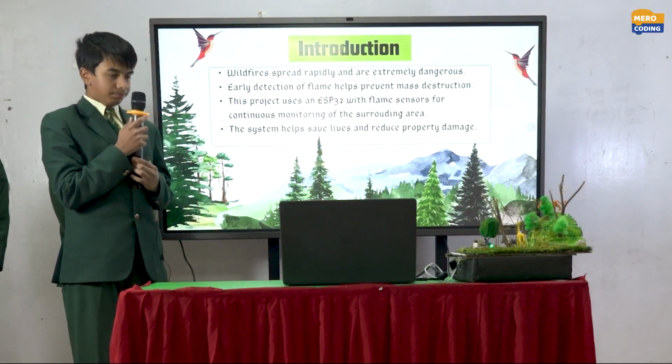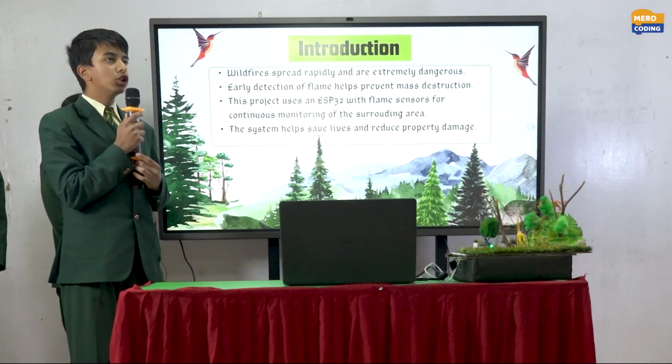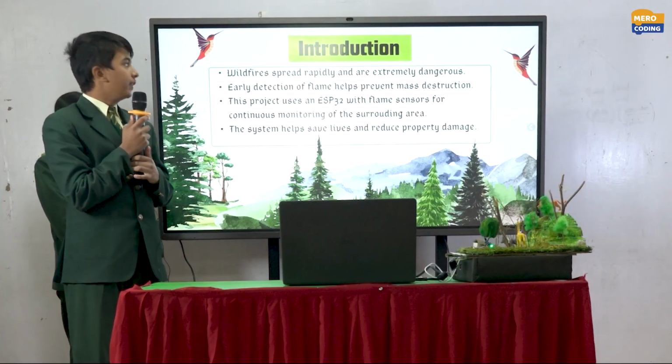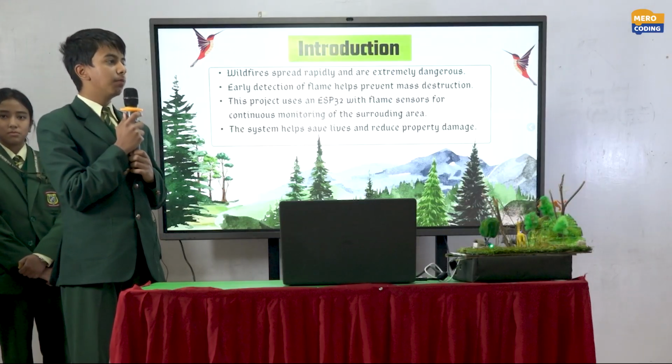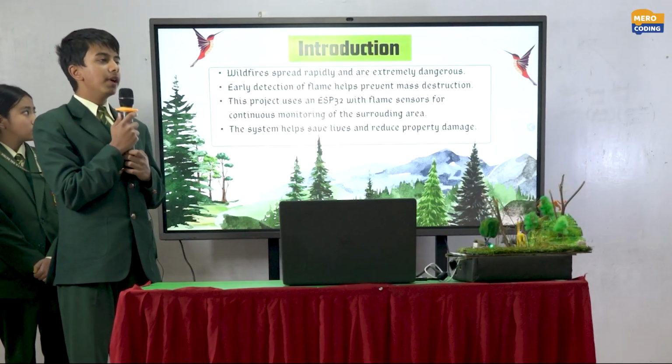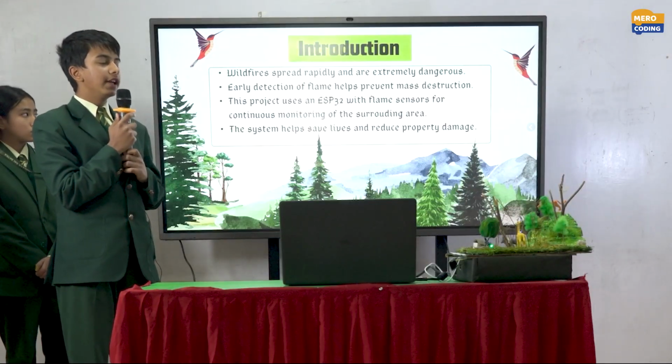Wildfires are one of the most destructive natural disasters. They can destroy a jungle in a short amount of time and destroy human life, animal welfare and the environment.